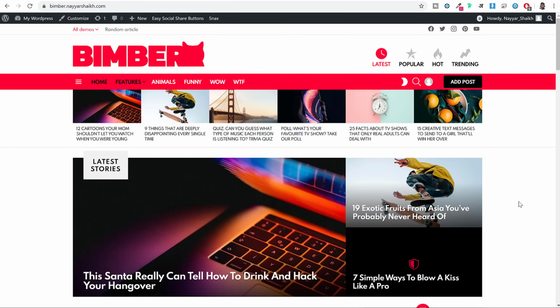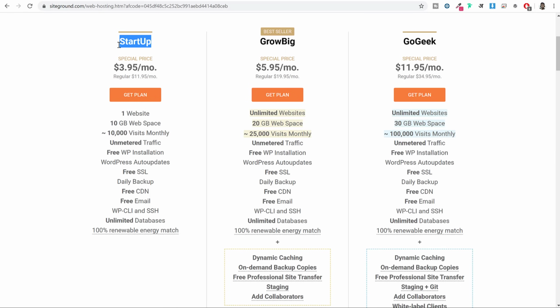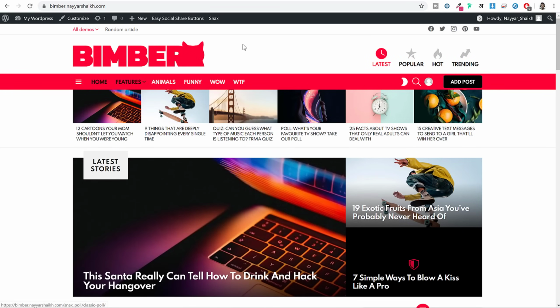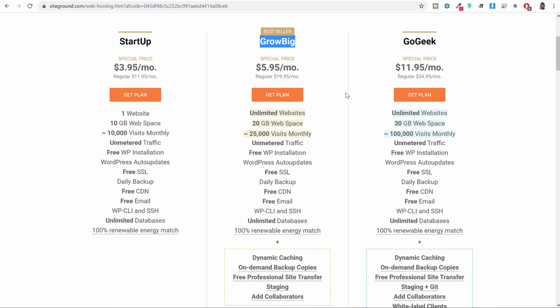But tomorrow, if you want to create another website, maybe another article website, maybe another blog, maybe another e-commerce website, if you want to create this second website, you cannot do that with the Startup plan. You will have to purchase a new hosting plan. But if you select the GrowBig plan, you can create this entire website. And in future, if you want to create more websites, you don't have to purchase this plan again. You don't have to purchase a new hosting. You can create and host all your websites in one single plan.